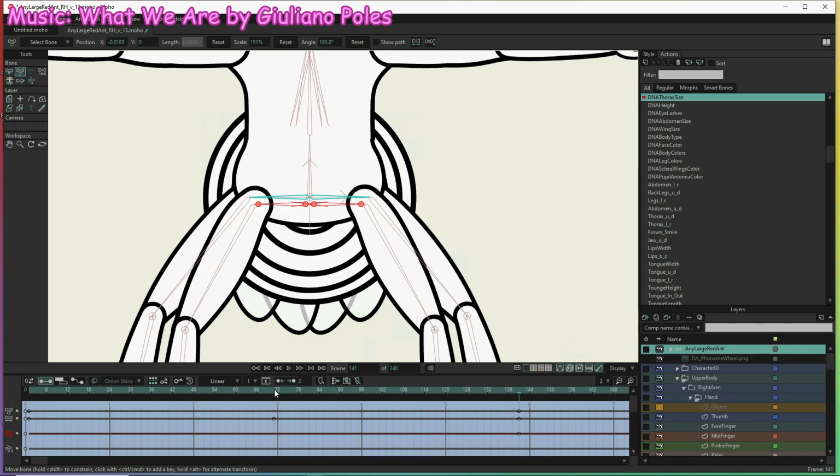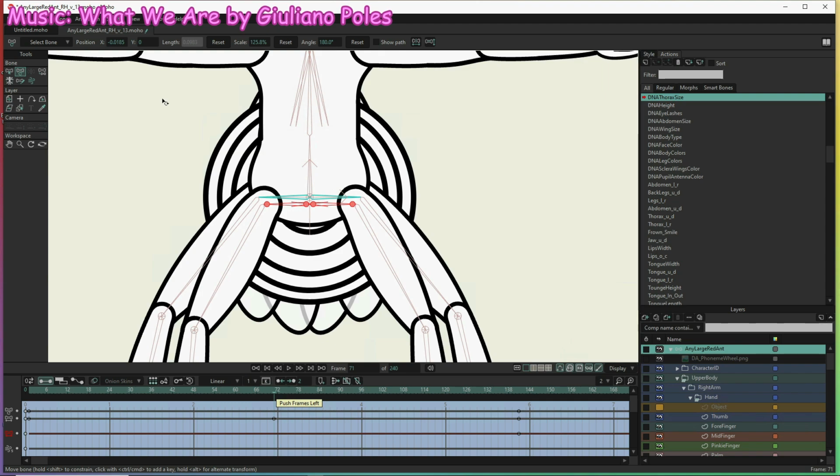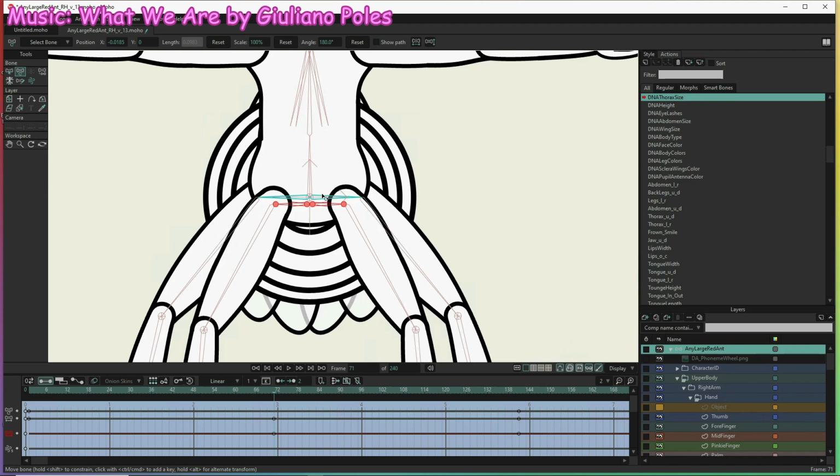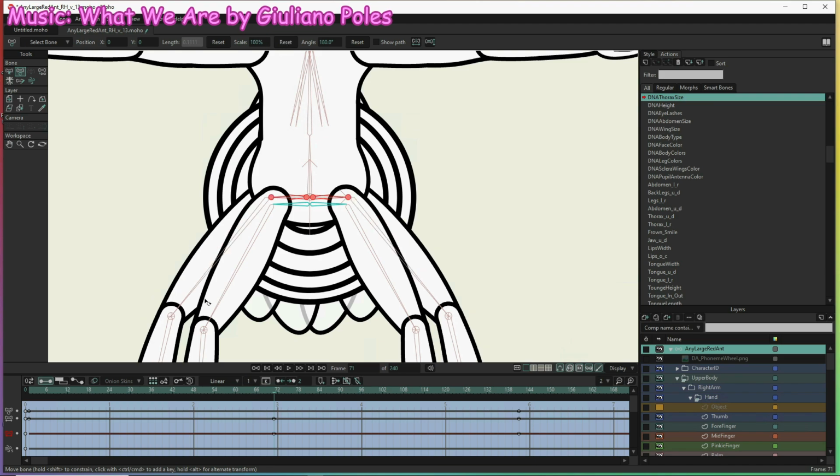And at 71, of course, we need to reset them all. So you can see the scale here shows quite a bit off. So B for bone, and grab these two and reset them. And then to our narrow hips. Now you notice the hips don't go in as much as they go out.